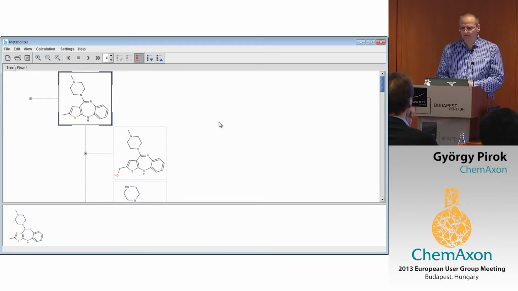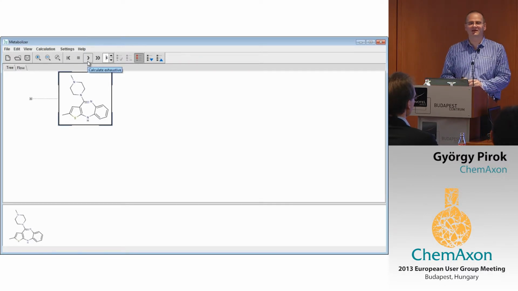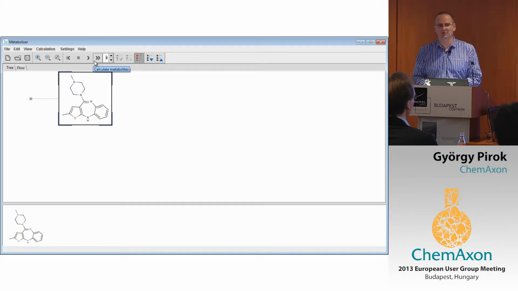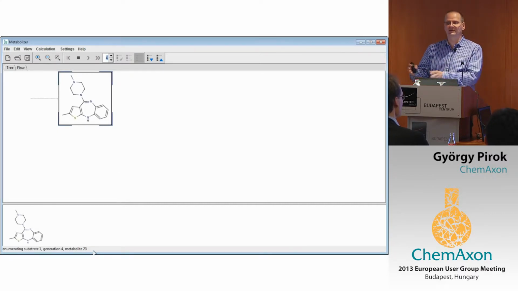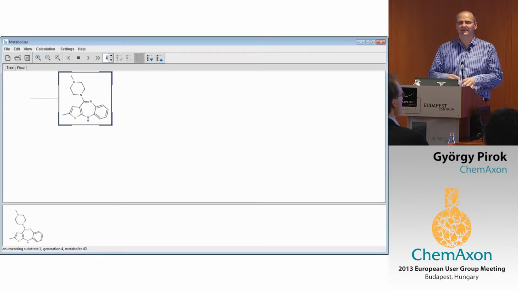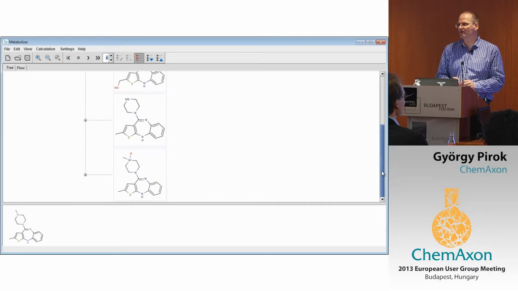OK, this is one way to work with Metabolizer. It's this manual way. But there are automatic ways which can do multi-step metabolism, and there is always a step limit. How many generations do you want to enumerate? We don't want to go to carbon dioxide and water. And there are two automatic enumeration modes. One is exhaustive, so all metabolites and the metabolites of metabolites are enumerated. So it can be dangerous to create a combinatorial explosion.